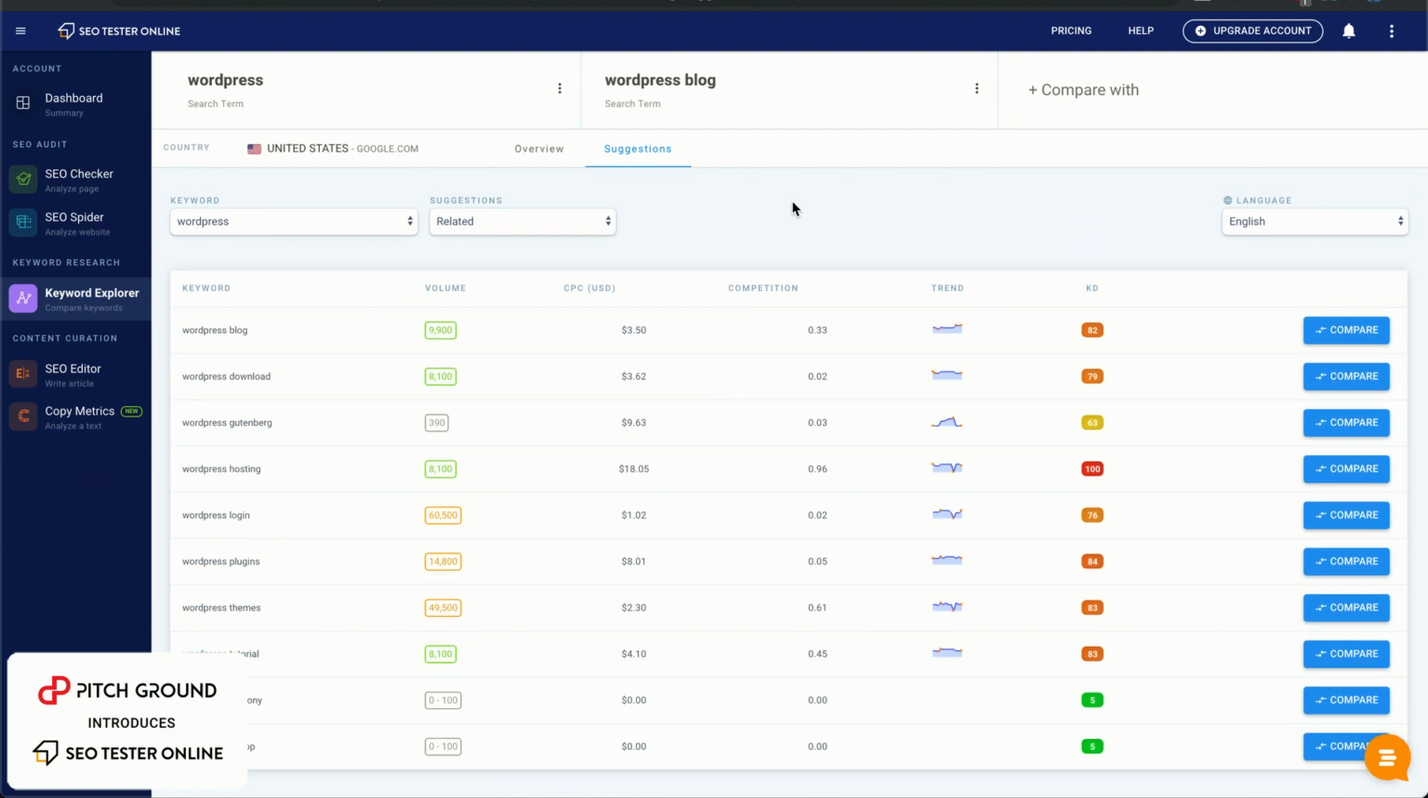Okay, the next tool we'll be going over in the next video will be an SEO editor, which is a tool that will help you write an article using a keyword, so you can write optimized articles that will rank higher than if you would write them just on your own.